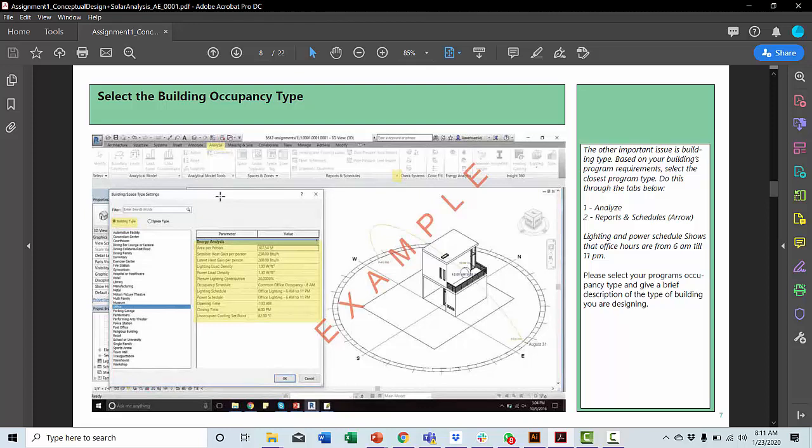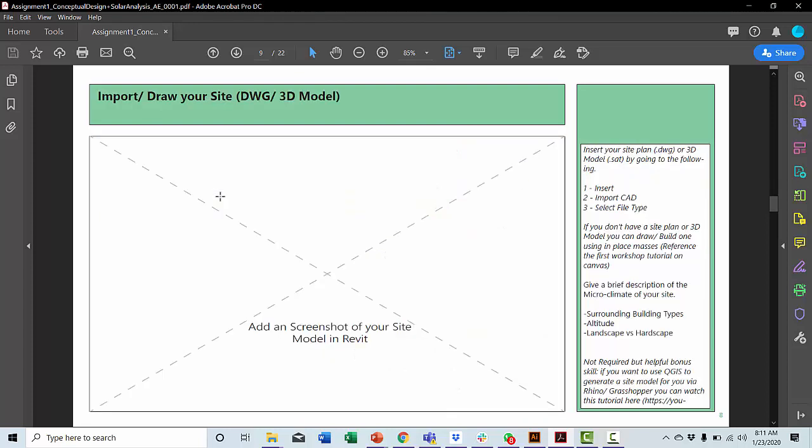So we talked about occupancy, so this shows you how to do it in Revit. And then you can import or draw your site. So if you guys are already working with the site model, you can bring in your site model. If you have a site plan, you can bring your site plan. The steps here to do that are on the side.